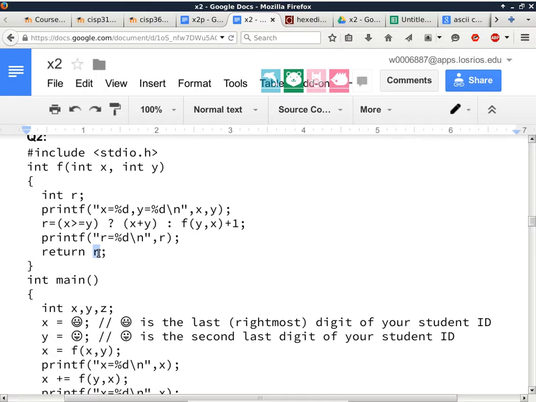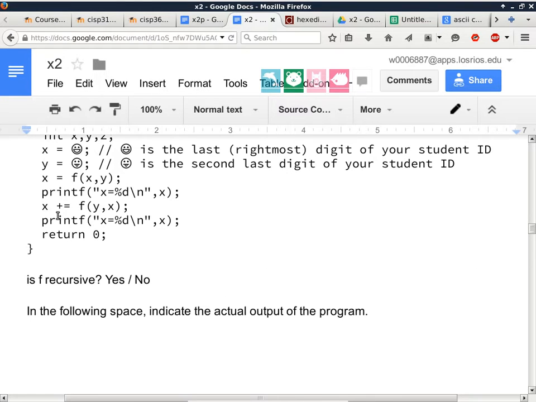R is now returned. It will go all the way back to the main program, going back to here. This is now 9. But I'm not just assigning 9 to x, I'm adding 9 to what x already has. Now this x is a local variable x in main, which had a value of 5. 5 plus 9 is 14, and this line will now print x equals to 19. 14, sorry.